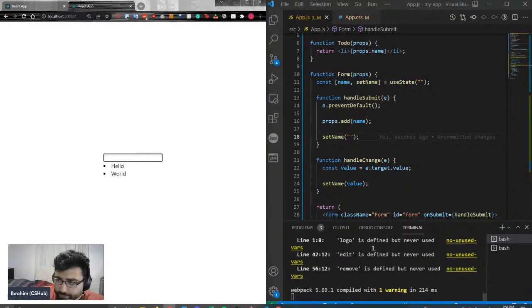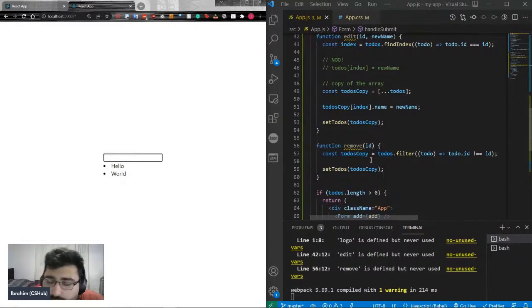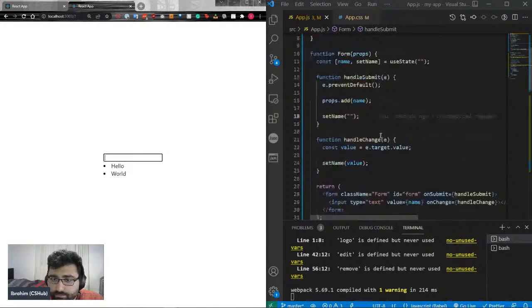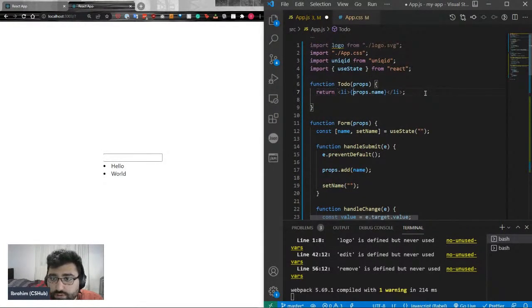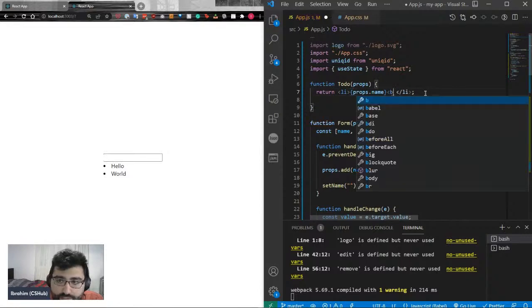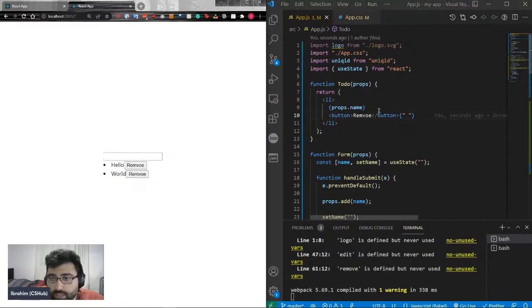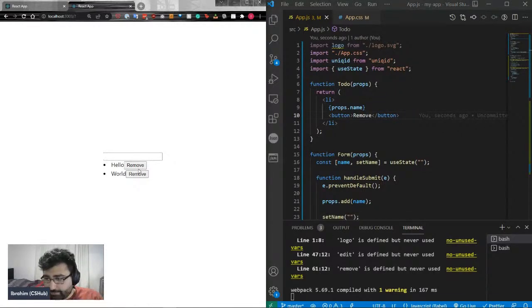I don't think I'm going to have time to do all of the functions, edit and remove. So let's just do remove right now and see how it's done. We're going to be adding a button to the to-do, called remove. I misspelled it. This button does not do anything. So let's make it do something.